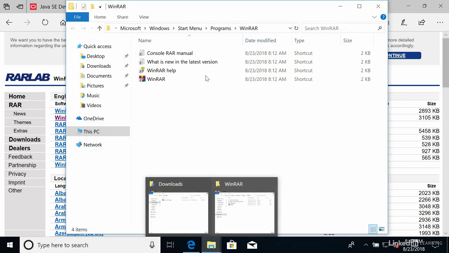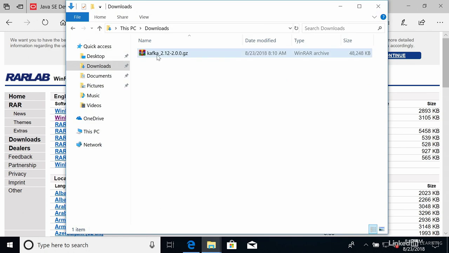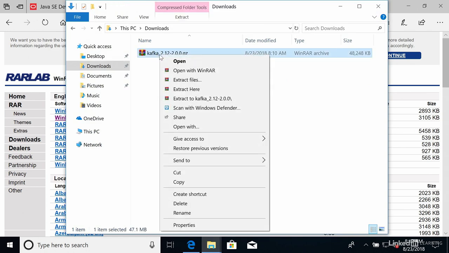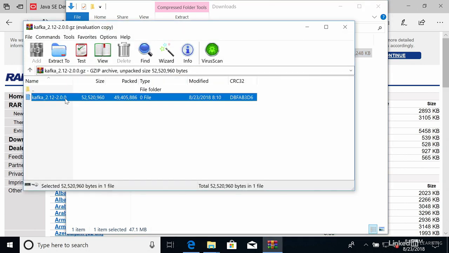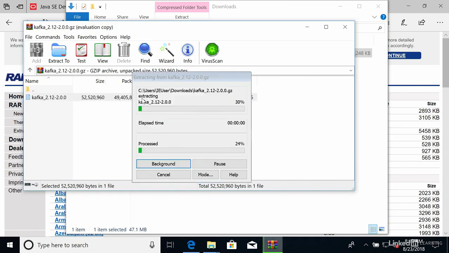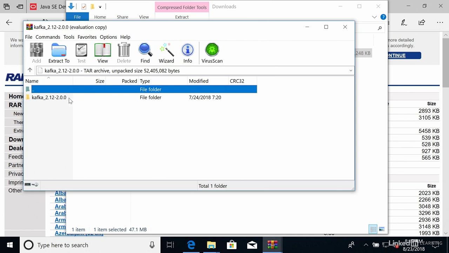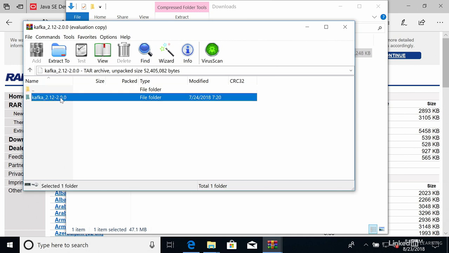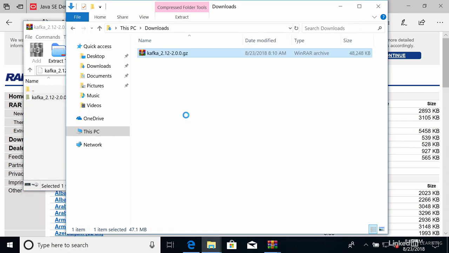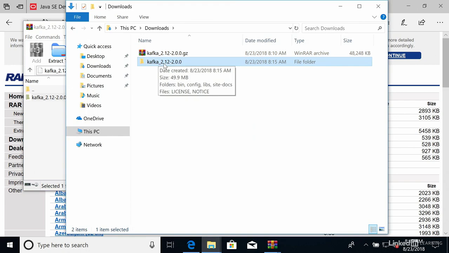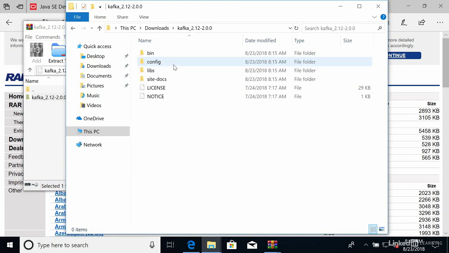Now in downloads, I have the file right here. So I can right click it and then click on open with WinRAR. This shows me one first file right here, that 0 file. So you double click that file again. And within it, we finally see our Kafka 2.12, 2.0.0 folder. I'll just drop it in my downloads to extract everything I need. Now it's extracting, and the extraction is done. Here I get my Kafka_2.12 folder. And within it, I have bin, configs, lib, site docs, and so on.